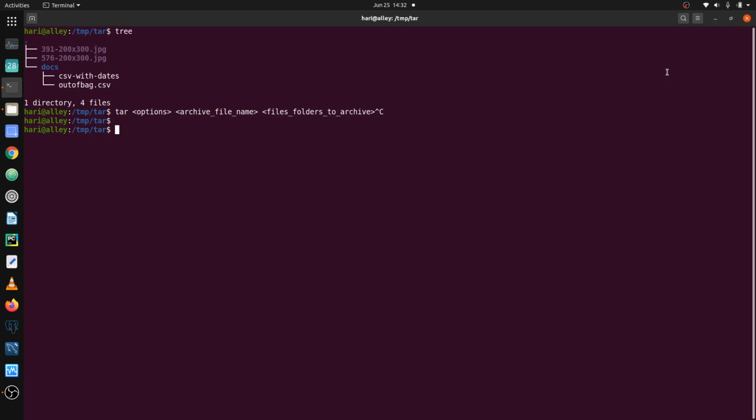Let's look at the tar command in Linux. Tar stands for tape archives. This command helps us to create archives of compressed files and folders for backup. The syntax for the command is tar followed by options, followed by the name of the archive file, followed by the list of files and folders that we want to add to the archive.